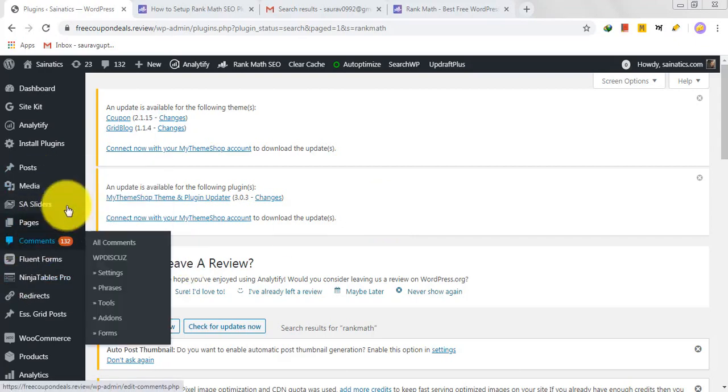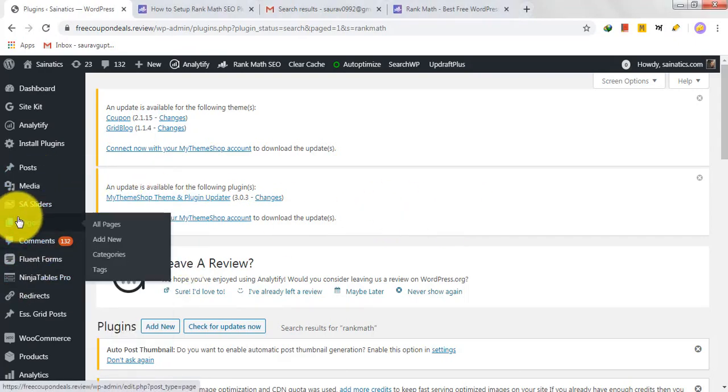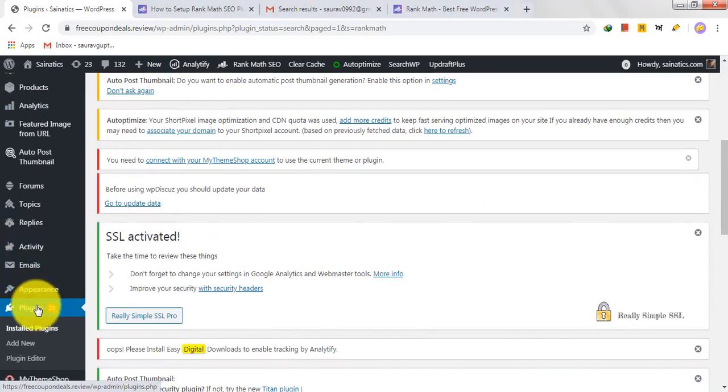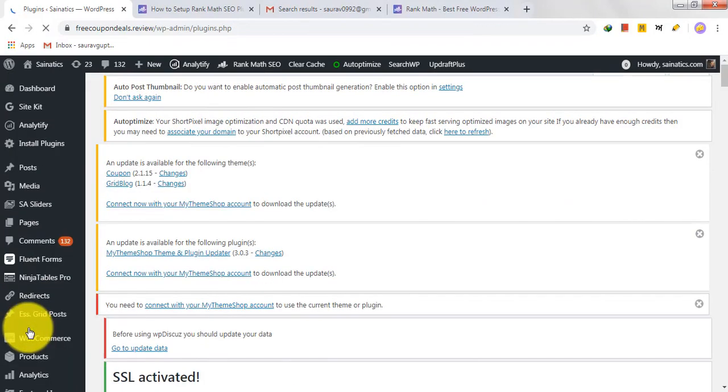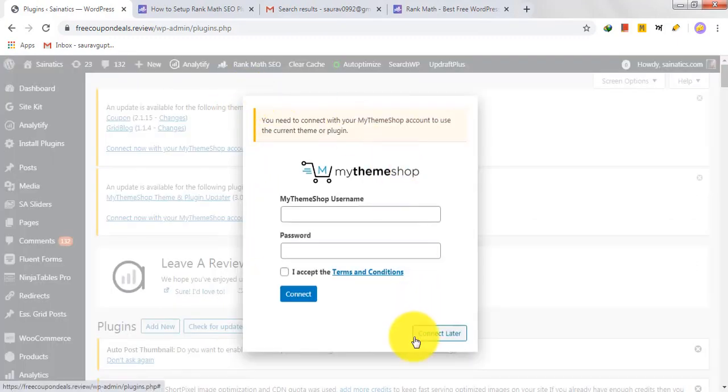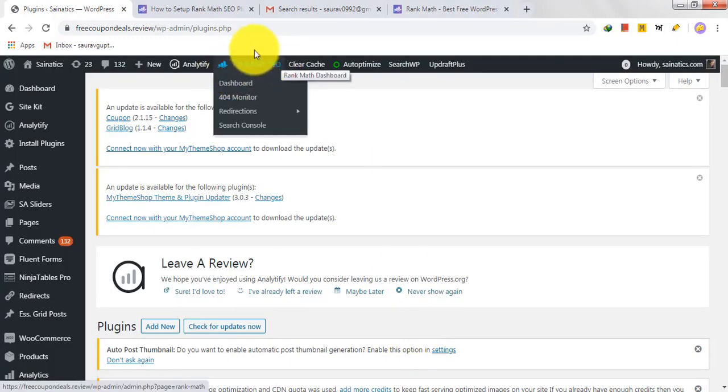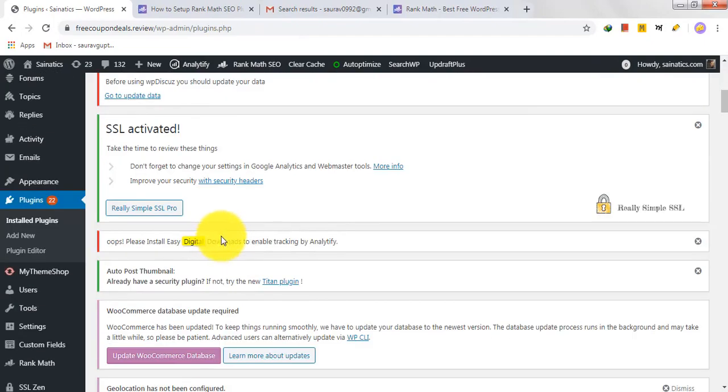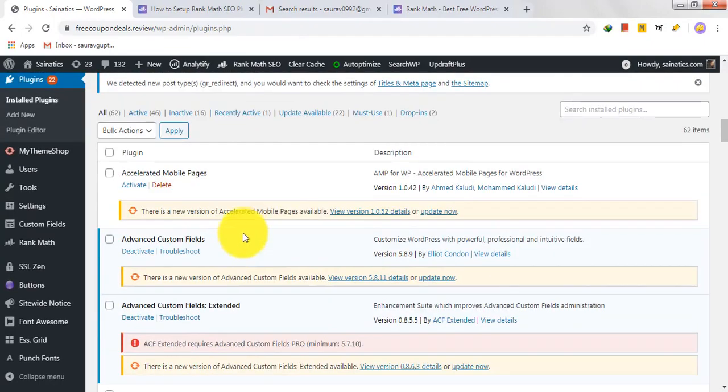Hi guys, in this lecture I will show you how to activate that Rank Math plugin for SEO. All you have to do is, after installing the plugin, you have to go to the plugin section and go to installed plugins. Okay, though in case you have already activated that plugin, you will see something like that above. Anyways, let us see from this installed plugins.